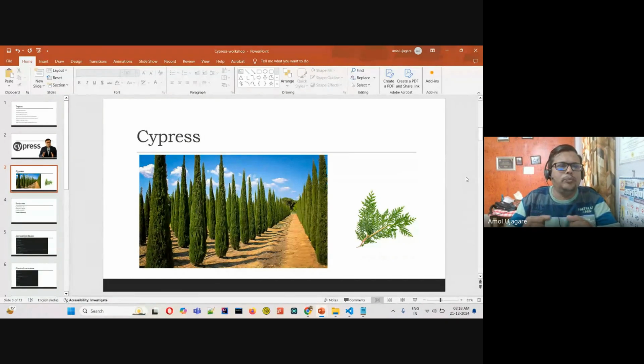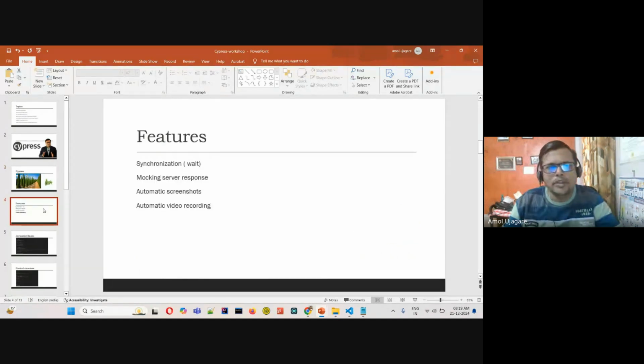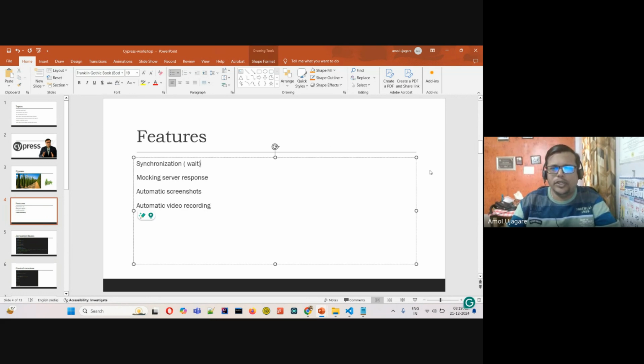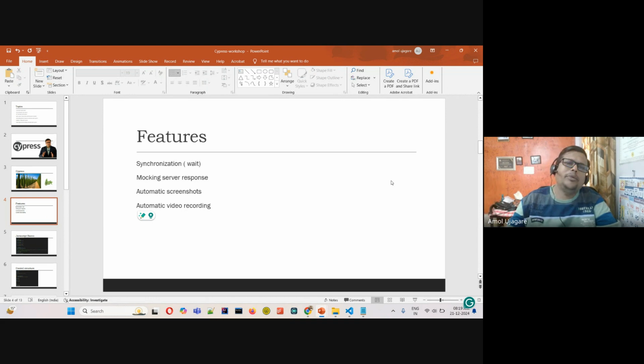Okay, so if I talk about the features in Cypress, those who have completed Playwright might know that in Playwright, as well as in Cypress, there is no synchronization issue. Synchronization means sometimes we need to wait, and we need to add driver.manage implicit wait, or sometimes we use explicit wait or fluent wait. So here synchronization happens automatically. You don't have to explicitly use waits. Cypress actually does the wait automatically.